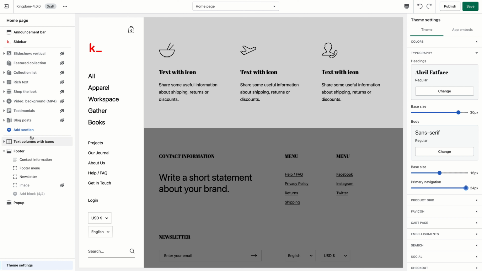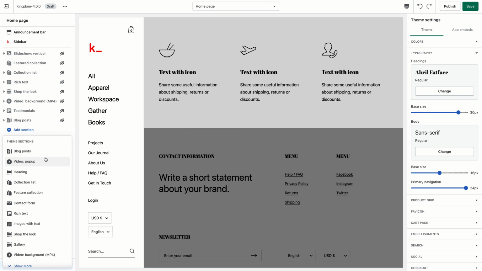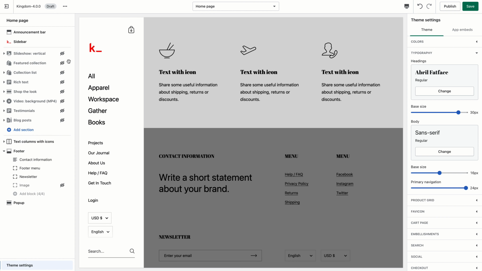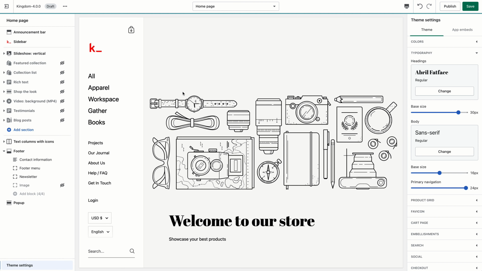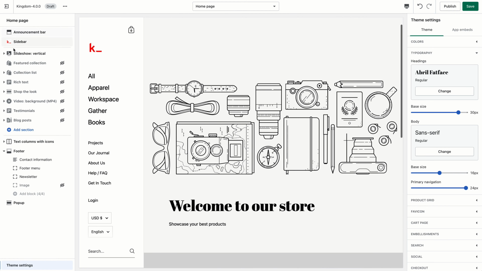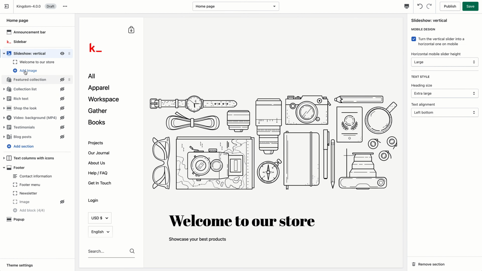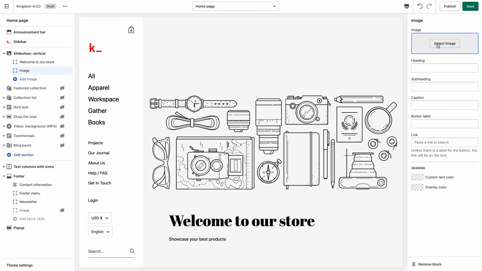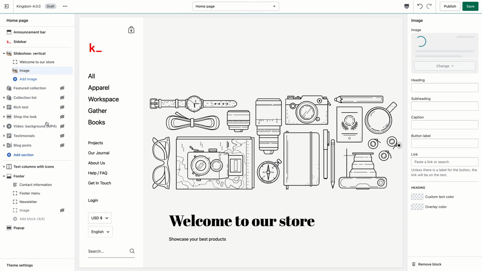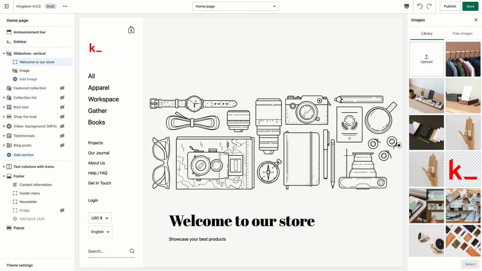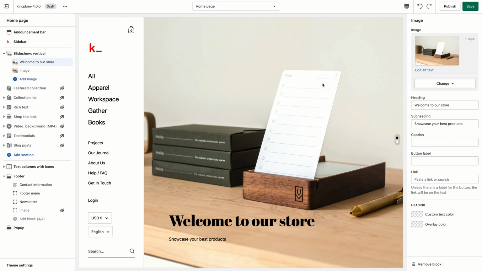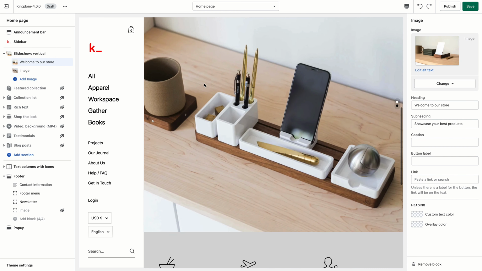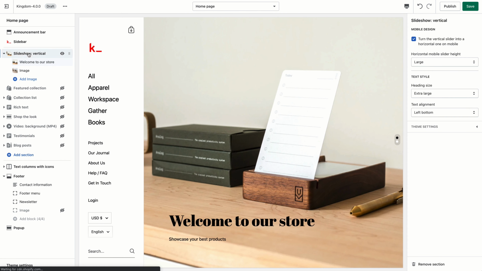Okay, let's start looking at the available sections. So we have the slideshow. This is the vertical slideshow that we have in the theme, in which images are stacked one upon the other. Let's put some blank images here. Yes, so you see the first image, the second image.